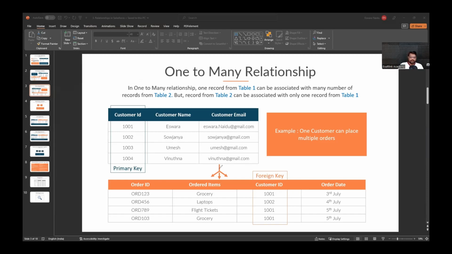So see, one to many relationship, you can denote that with the help of this particular symbol. One and many.